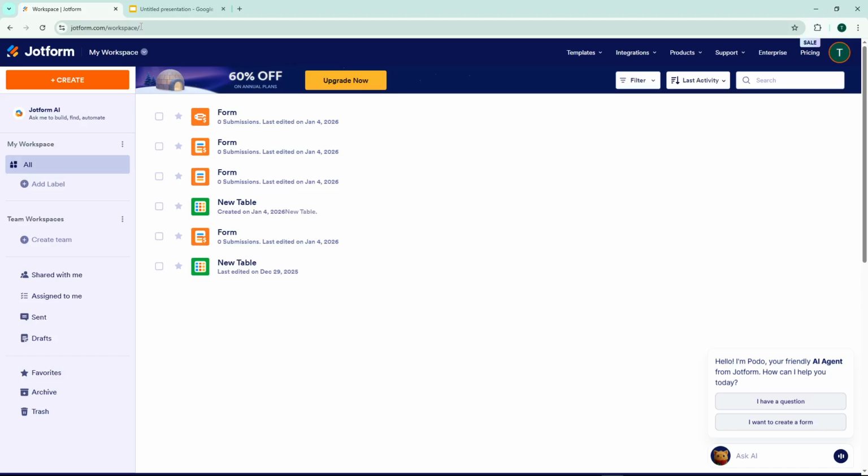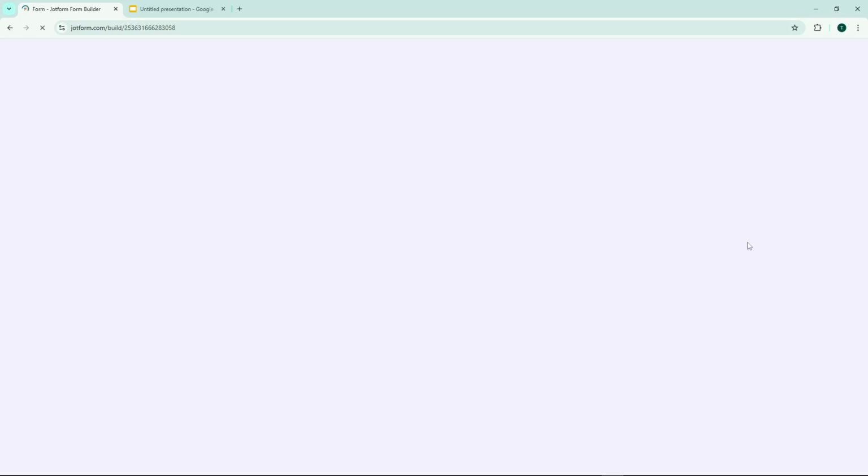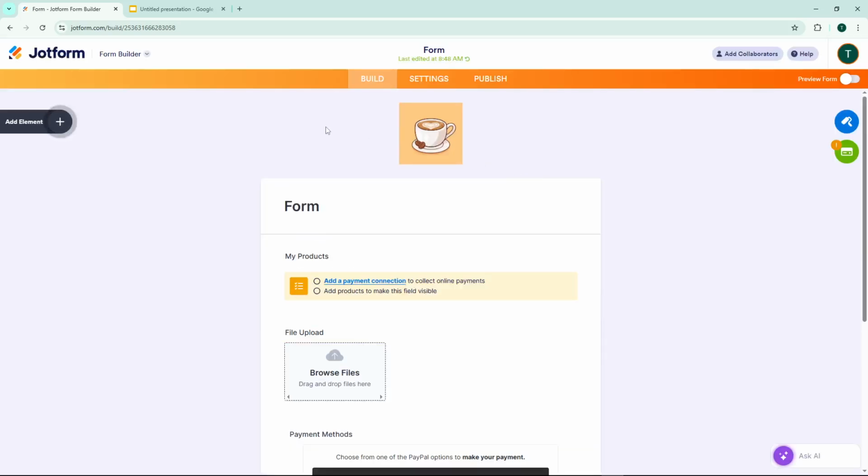Once you're in the dashboard, you'll see a list of all your existing forms. Select the form you want to embed into your Shopify store, then click the Edit Form button. This will open up the form builder where you can make any last-minute adjustments to your form if needed.